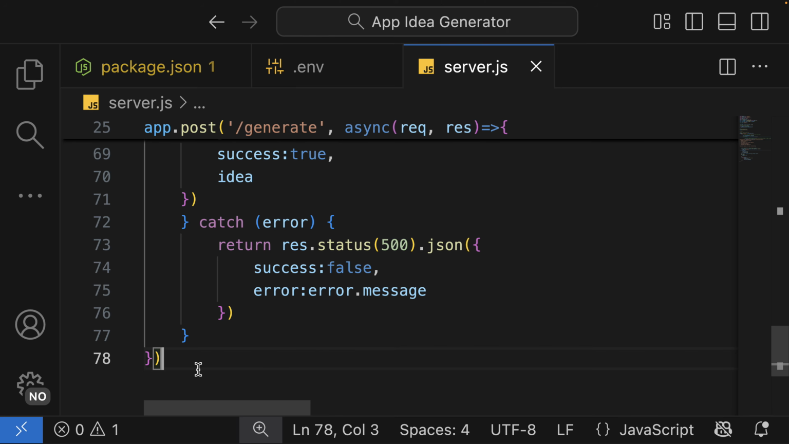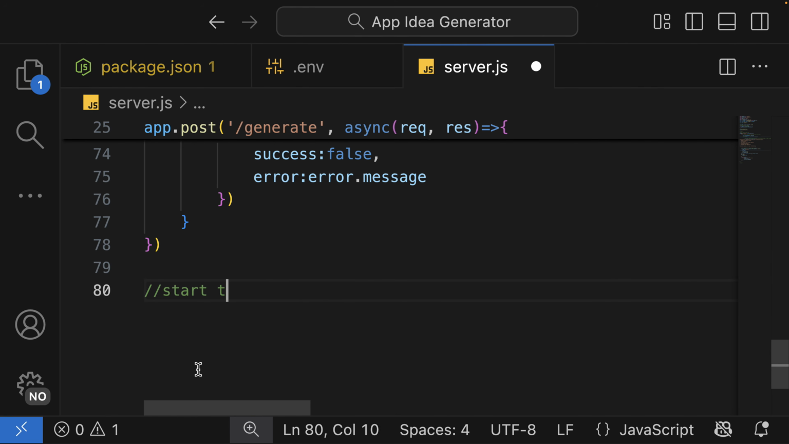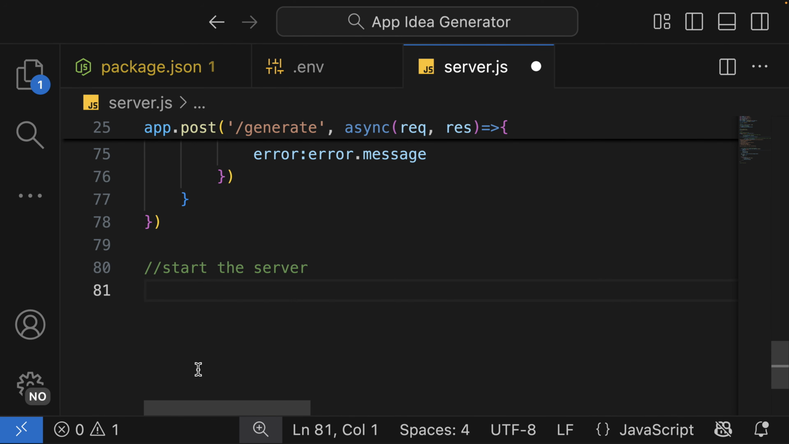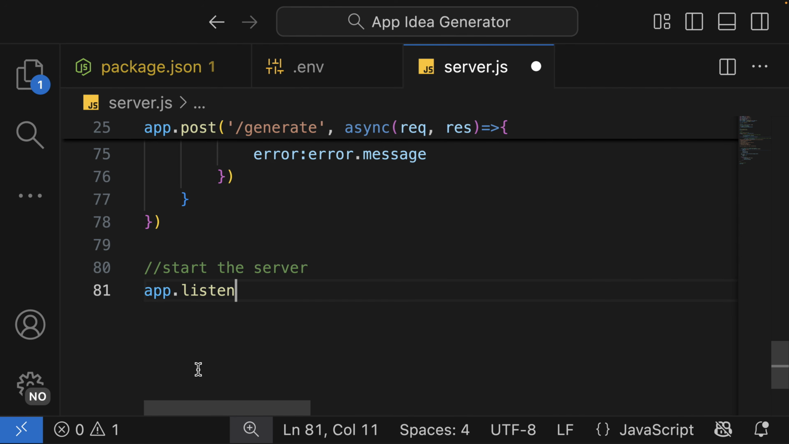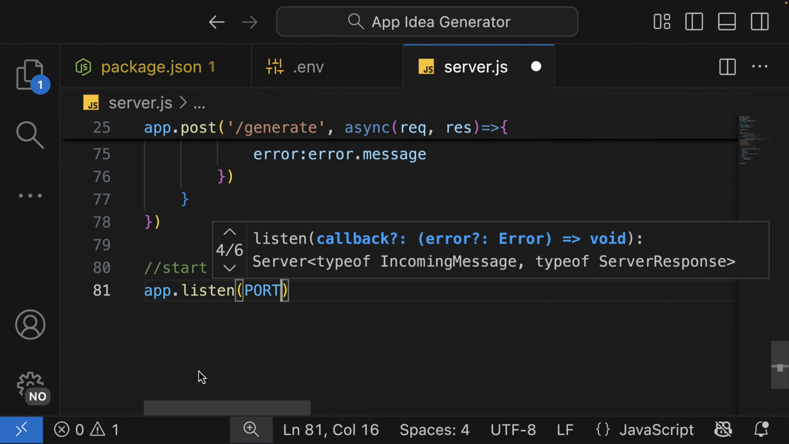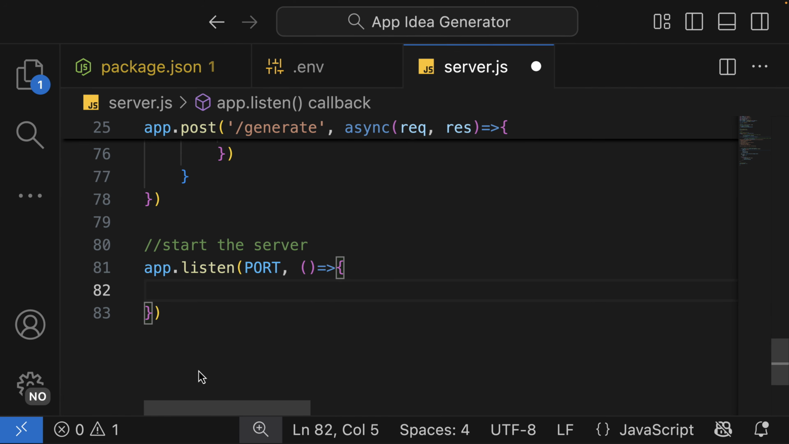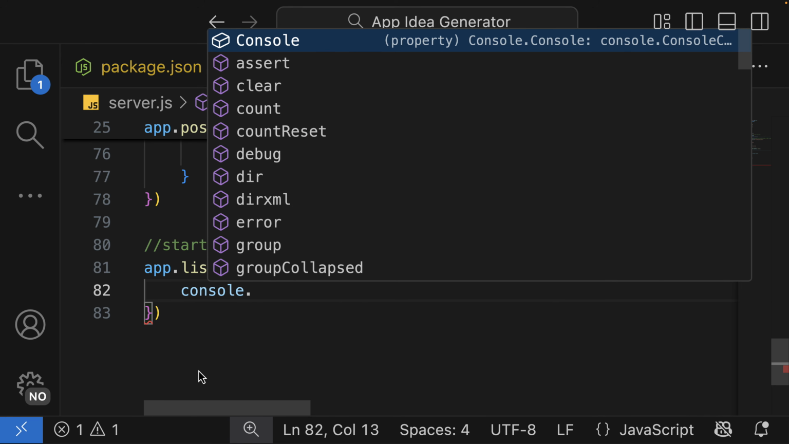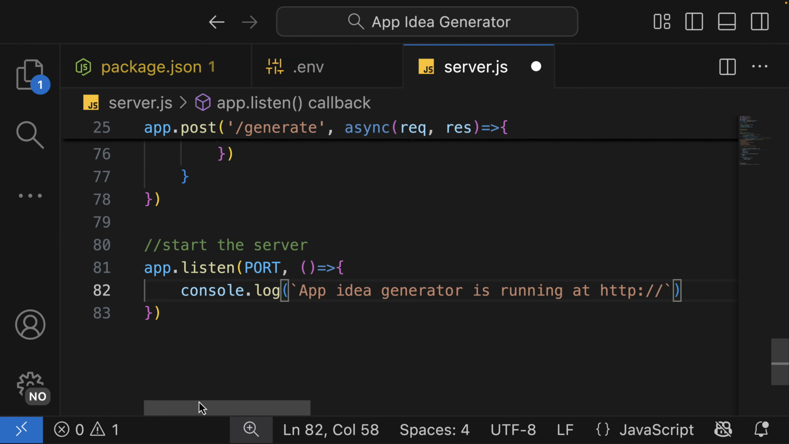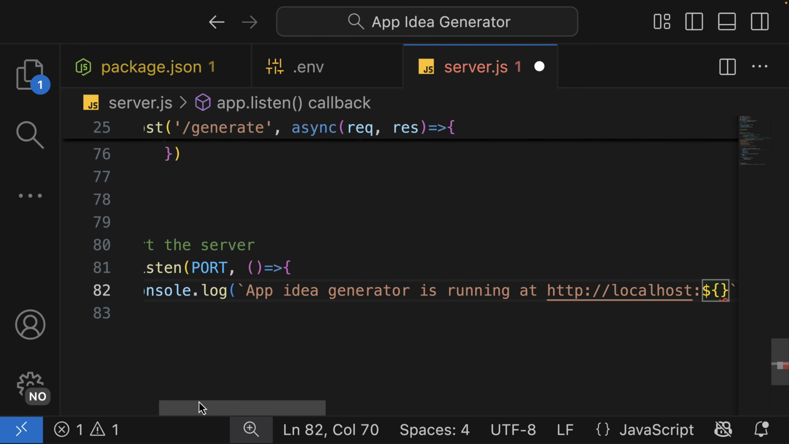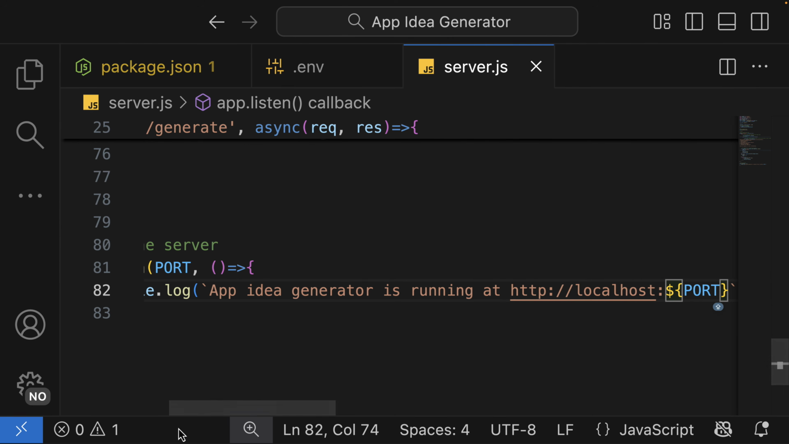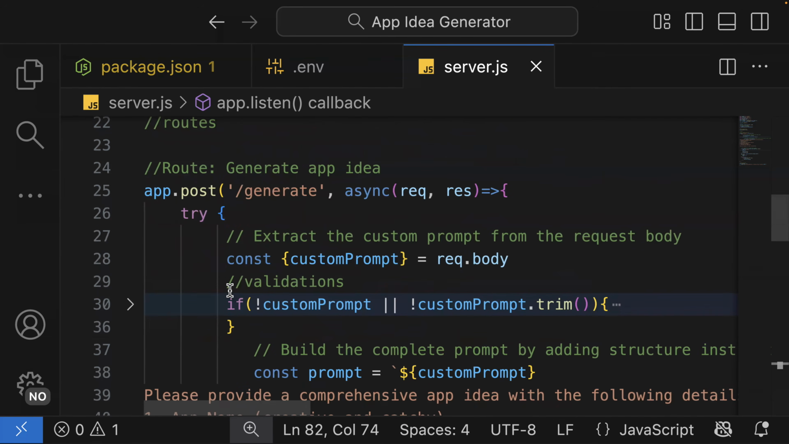The last part is to start the server, and it's equal to app.listen. Then pass in the port and our callback function. I'm just going to log console.log localhost, and then colon, then the port. And that is it, guys.